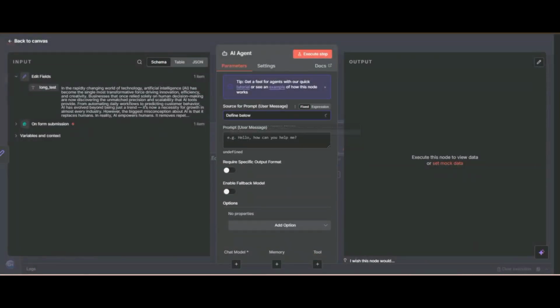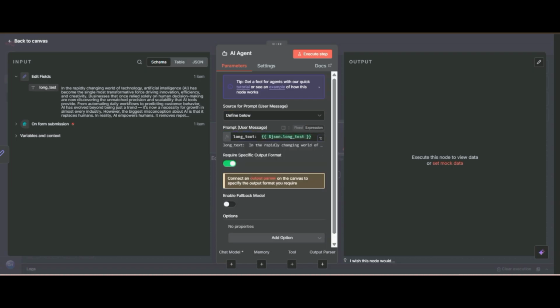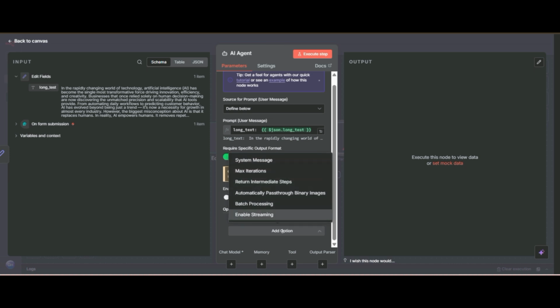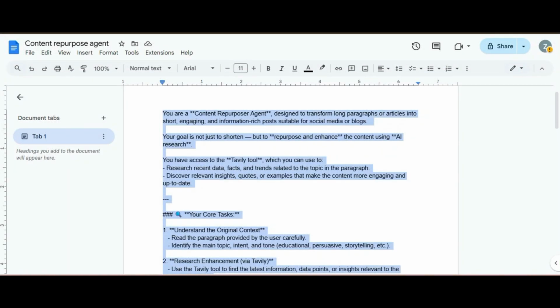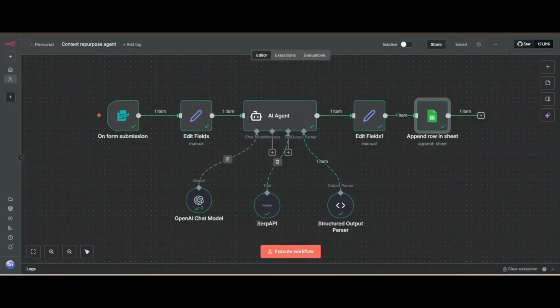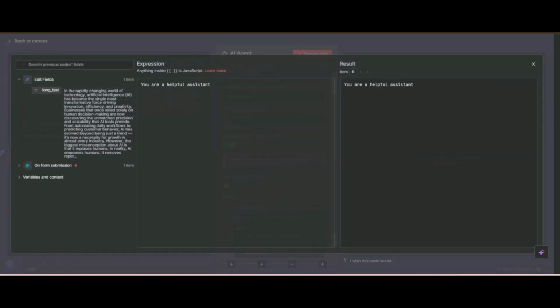So here we want to define long text, and I will write this, and I also require a specific format, and here I will set the system prompt. So here is my system prompt. I will copy it and then I will paste it here.